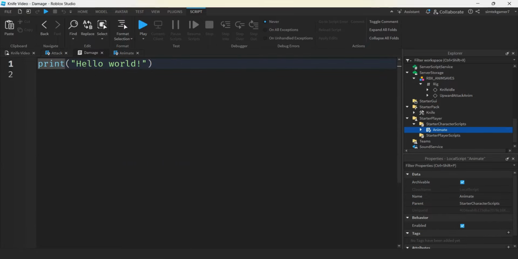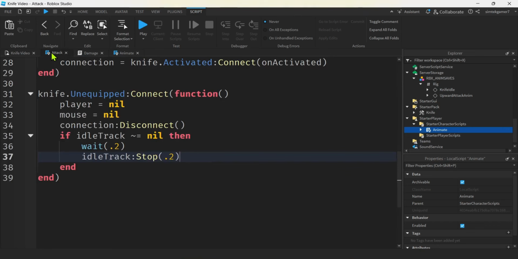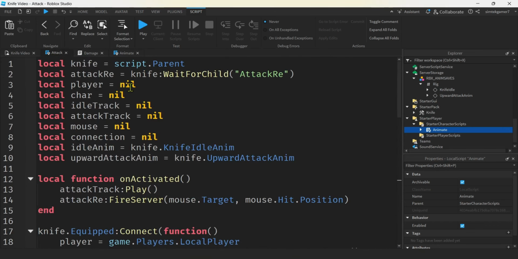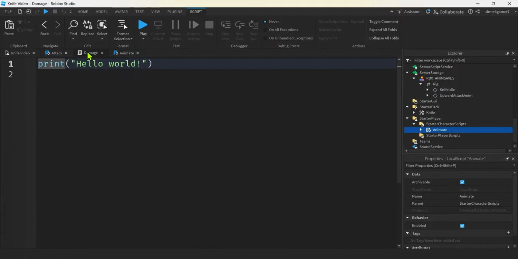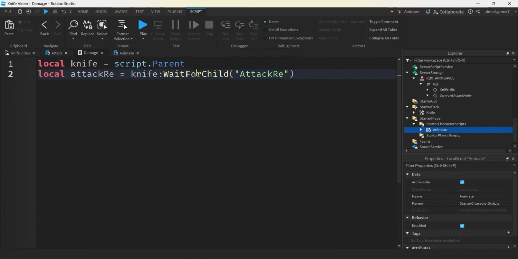Get started with that. The damage is going to be activated from the remote event on the attack script. So if we look at the attack, we go up to the top. I'm going to need these two lines of code. I'm going to need the knife. I'm going to need the attack RE because I'm going to have to capture that remote event. Control C, go back to damage. Boom, Control V. All right, what else? Let's go ahead and set some damage. Maybe 50.